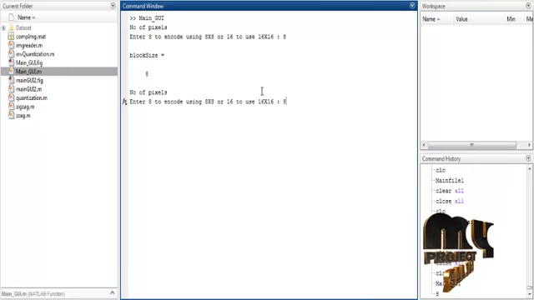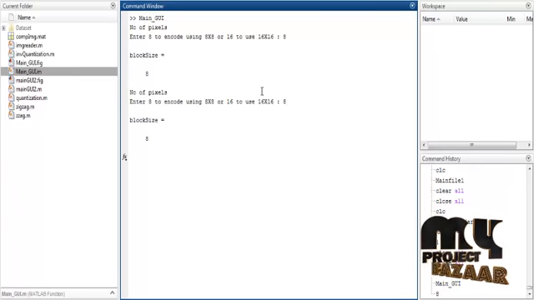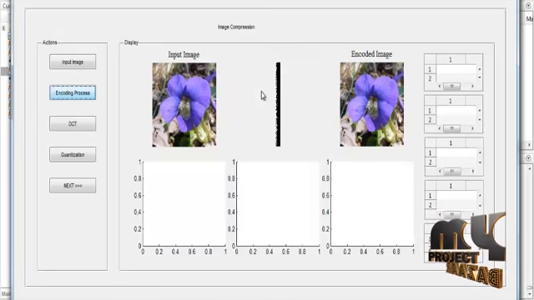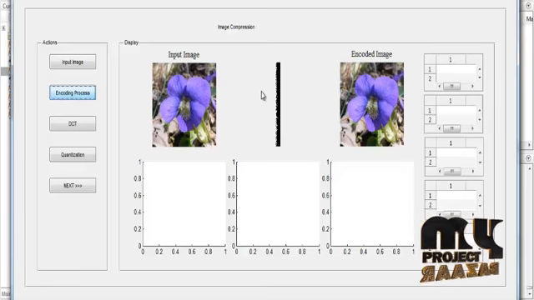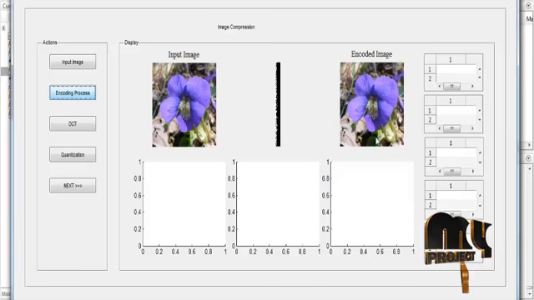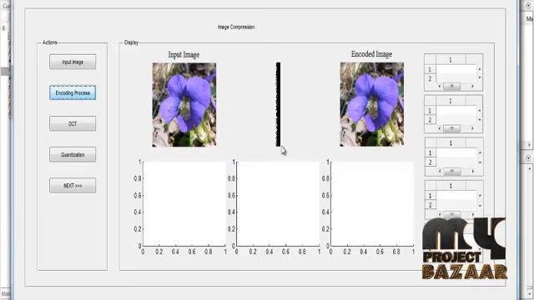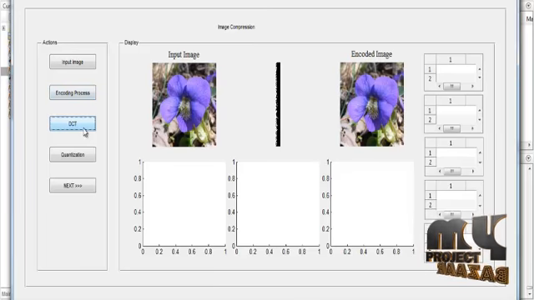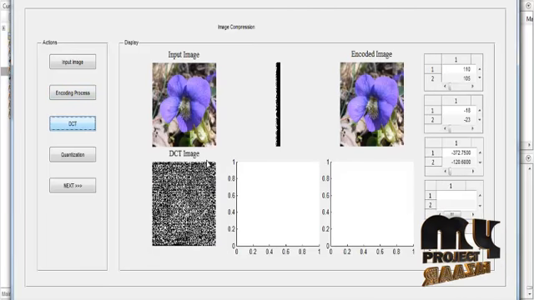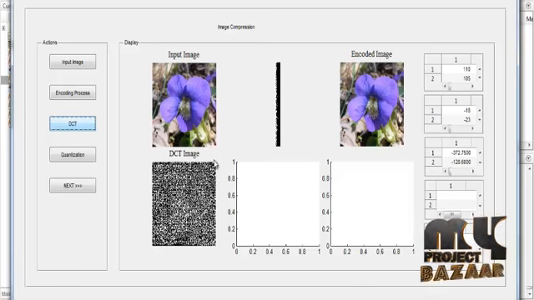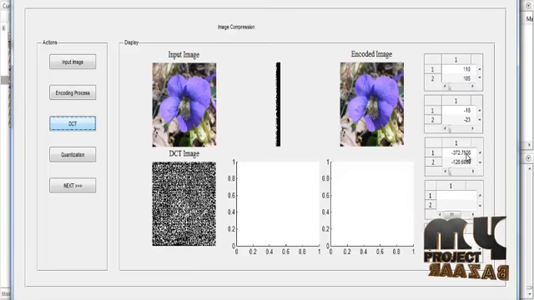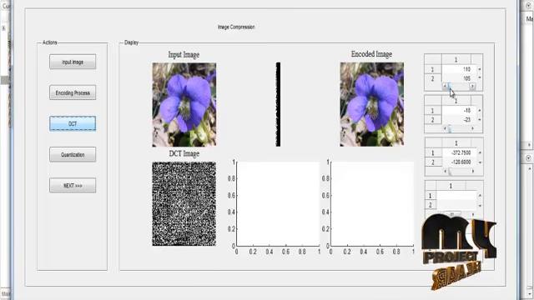After giving enter, we have to once again give the block size. Then the third time also we give the block size 8. Now the encoded image is shown in axis 3 and the encoded result is also shown in axis 2. Now apply the DCT. Now the discrete cosine transform image is shown in axis 4 with the title DCT image, and the corresponding values for the input, encoded and the DCT images are shown in the table.